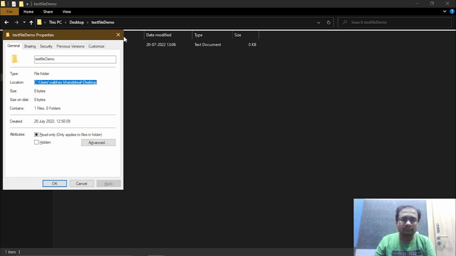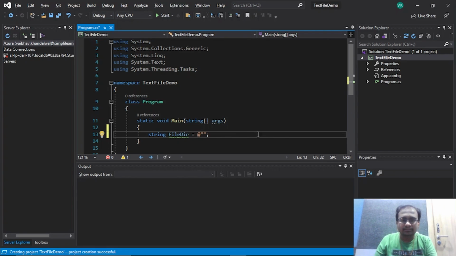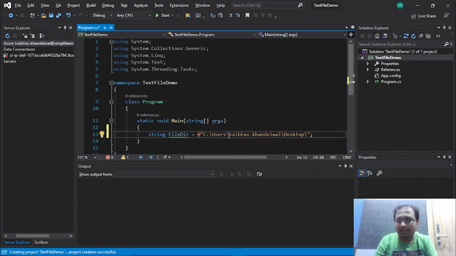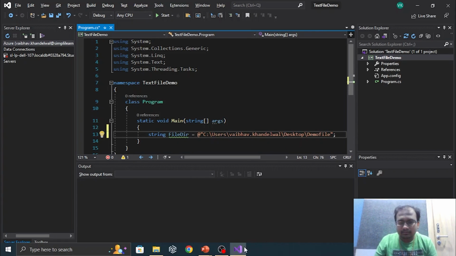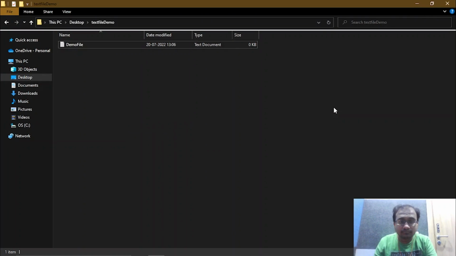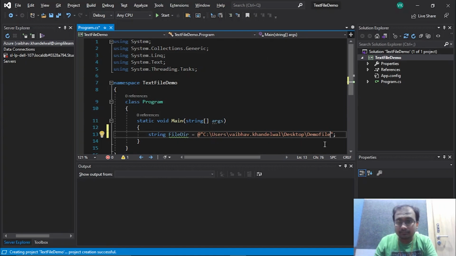Control C. We can close this. Now we will go back here. We will paste this. We will add one back arrow and write the name. So the name was demo file. Let's make sure that we are using the right name. Demo file app should be capital. Demo file .txt.